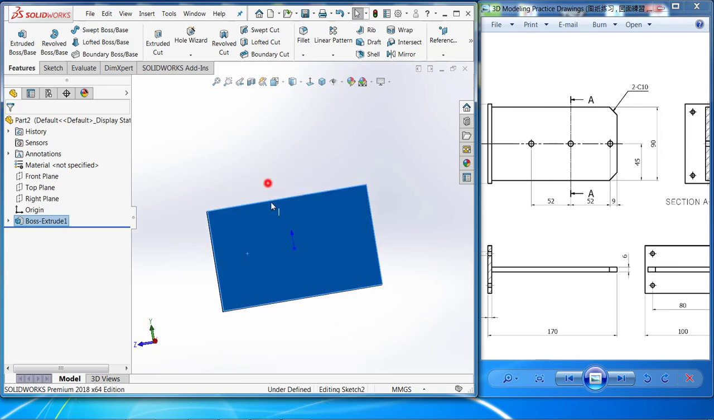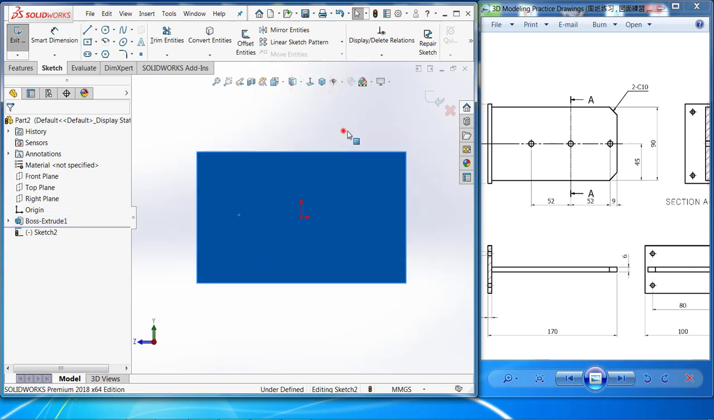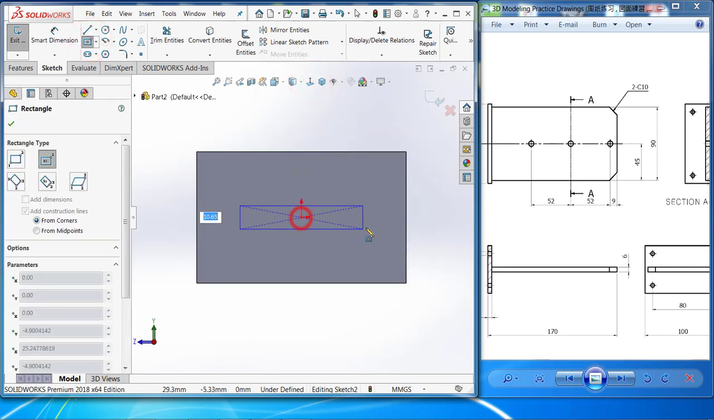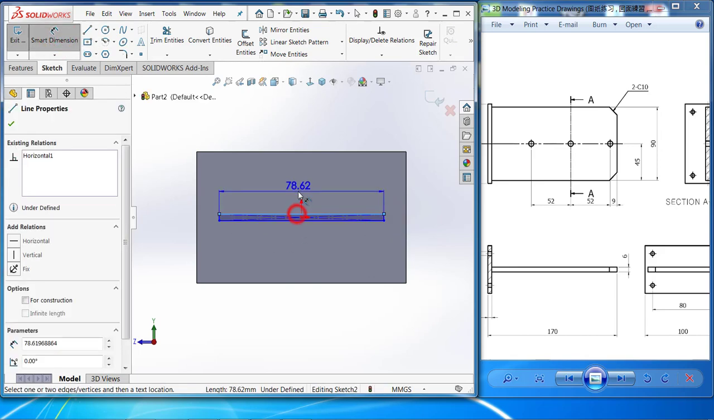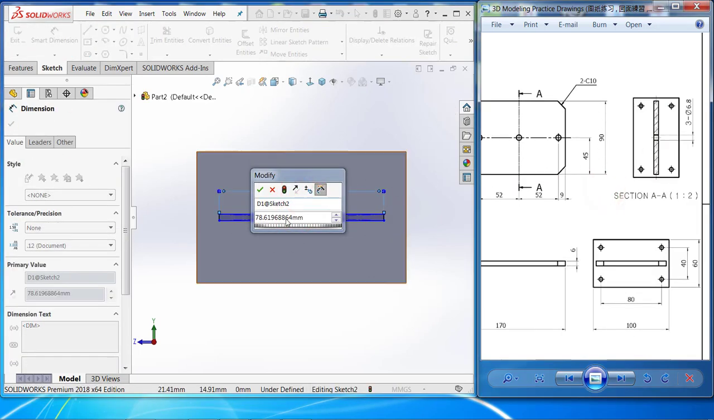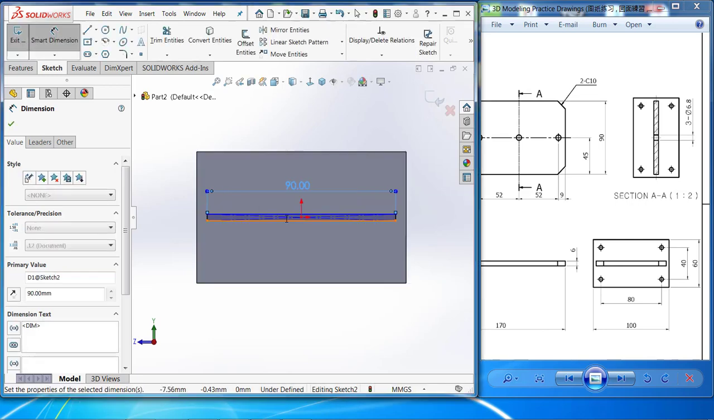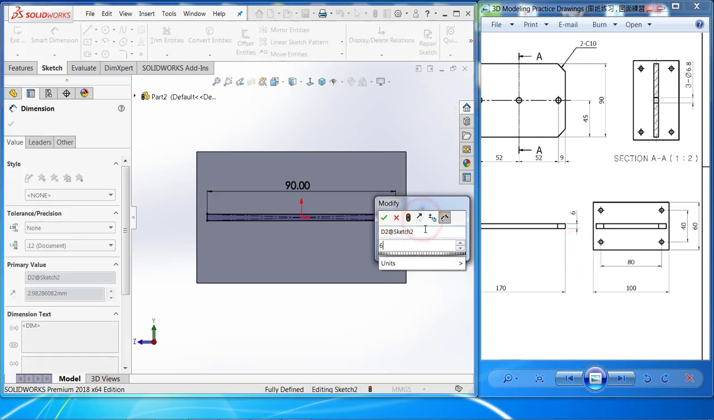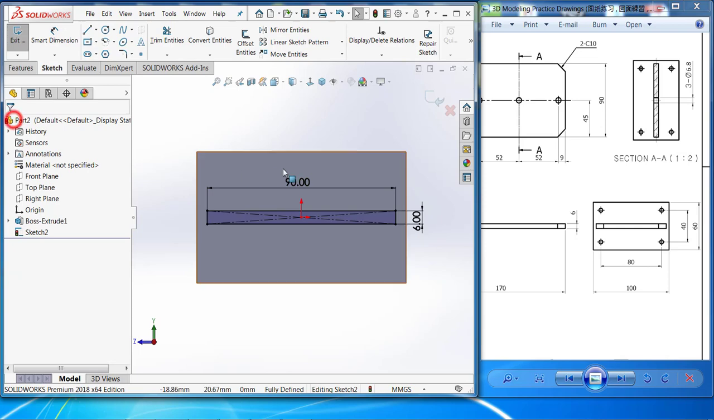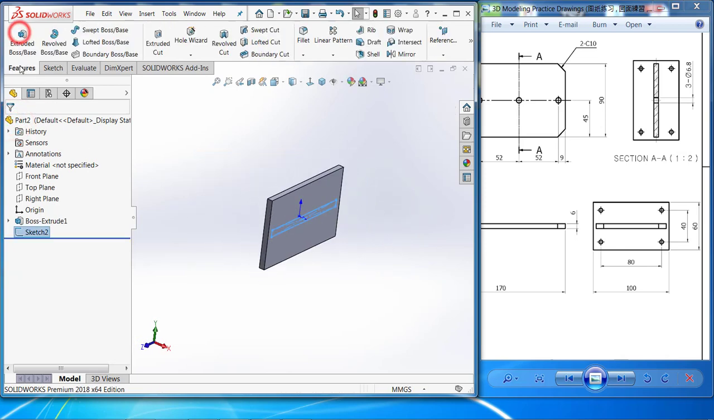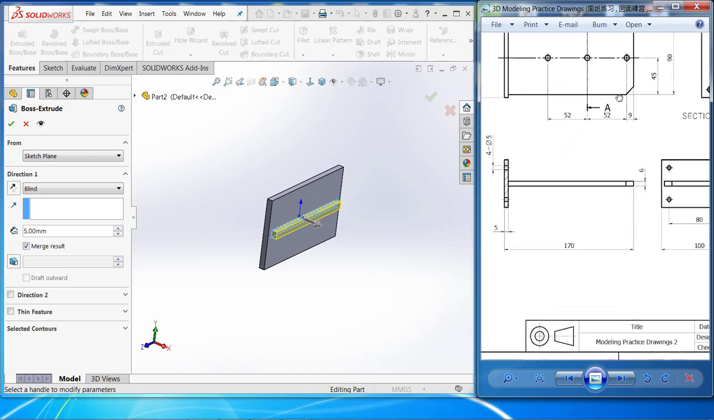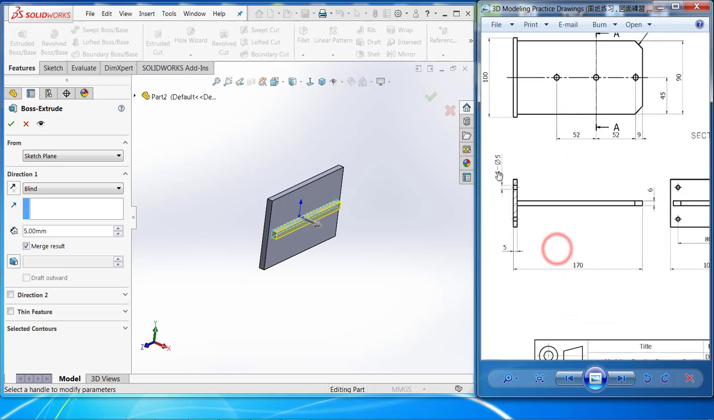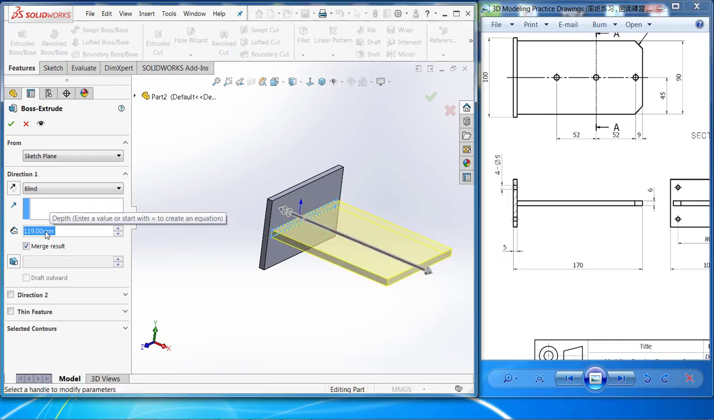Now sketch on front plane perpendicular. Now make one rectangle. Give dimension. This is 90. And the width is 6 mm. Okay. Now extrude it. Total extrude is 170 and we have to subtract 5 mm. 165. Okay.